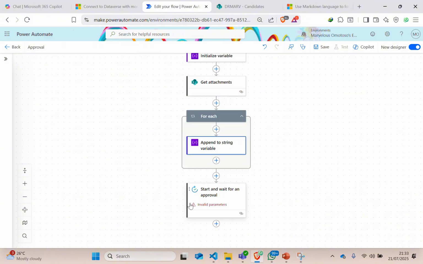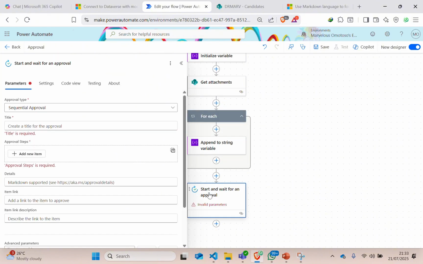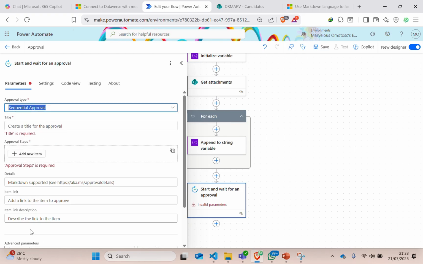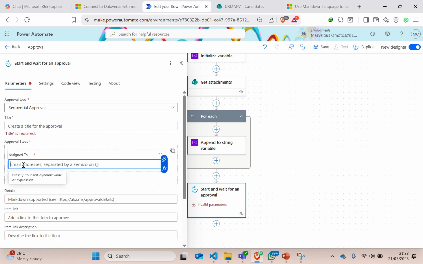Then the next thing I'm going to do is add another action, start and wait for approval. I can make this sequential approval. I will only add one person here, which is me. Let me just copy my email address, so I'll assign this to just one person. And you can add more.